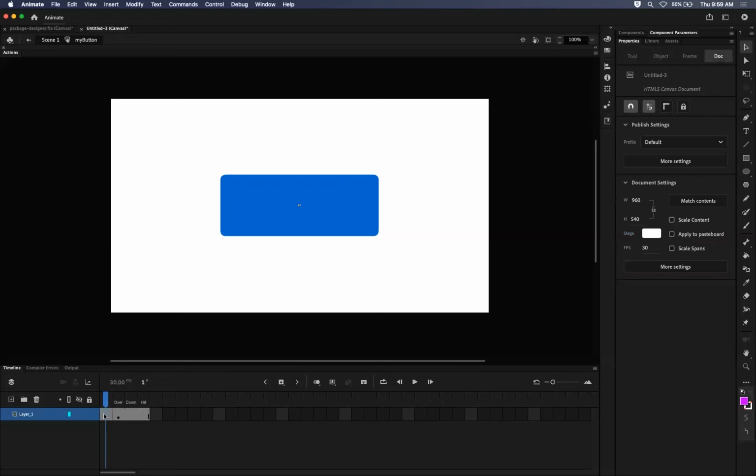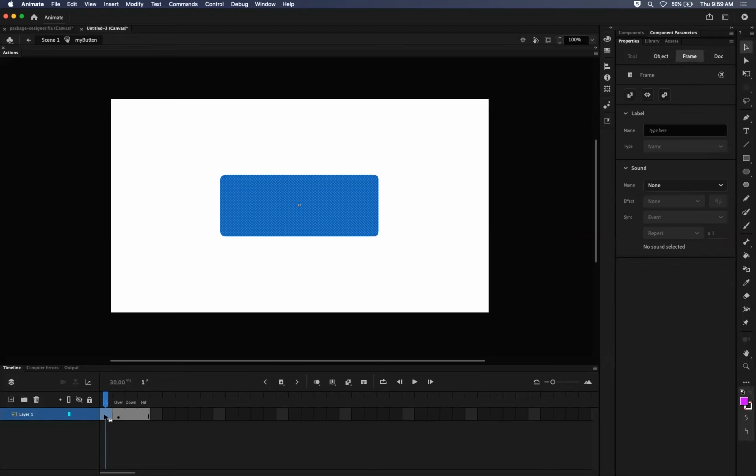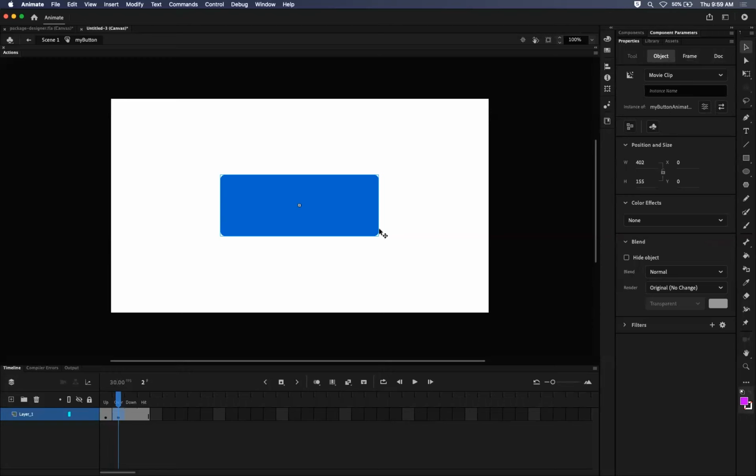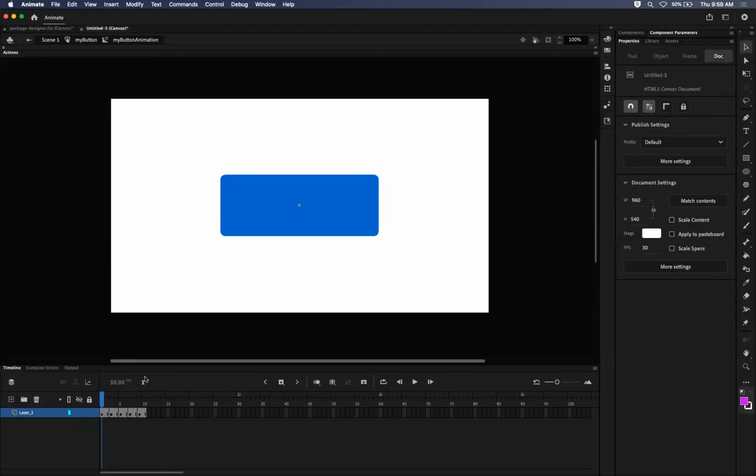So I have just my plain old ordinary shape on my up state, but now I have my movie clip named my button animation on my over state. I could double click in and see all of my little disco graphics there. But now that button is just sitting normal until I roll over it. And now as soon as I roll over it, I see all of that awesome animation going on.